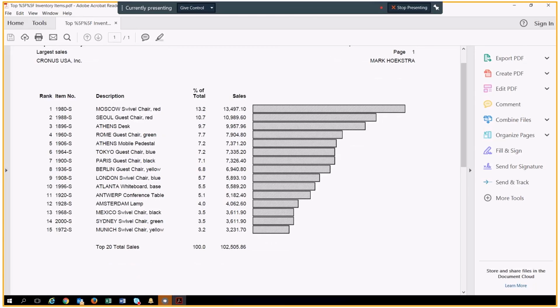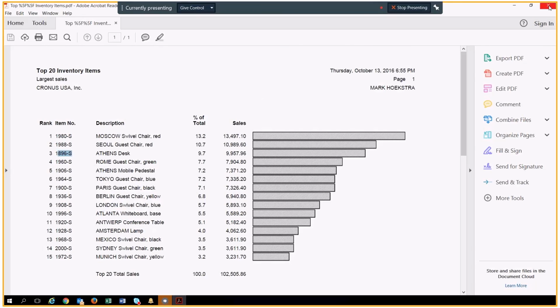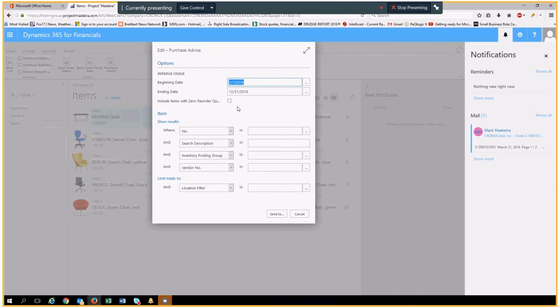Okay. All right. The 1968 Mexico swivel chair is what I'm going to start to take a look at, okay? Because I'm starting to get some questions on how we are doing as far as planning goes, because it's in our top 20. So to do that, we run this report here called Purchase Advice. It's kind of like a report that you can use for planning that starts to tell you when you start to run short.